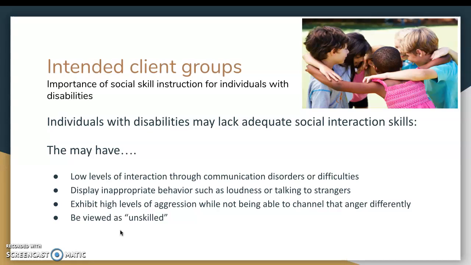Individuals with disabilities may lack adequate social interaction skills. They may have low levels of interaction through communication disorders or difficulties, display inappropriate behavior such as loudness or talking to strangers, also exhibit high levels of aggression while not being able to channel that anger differently, also be viewed as unskilled.